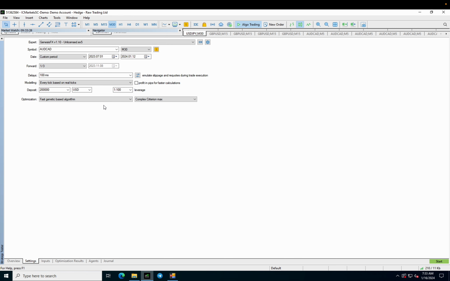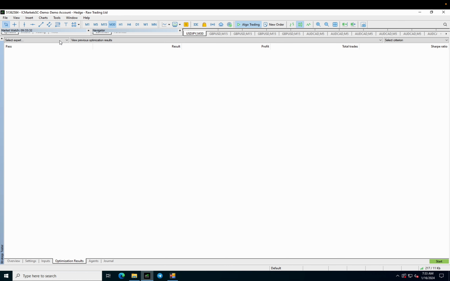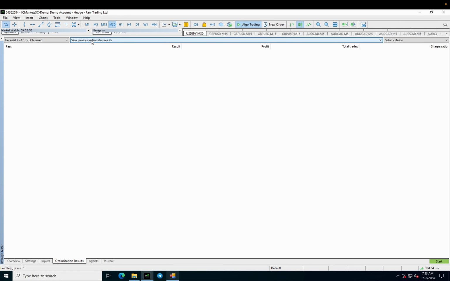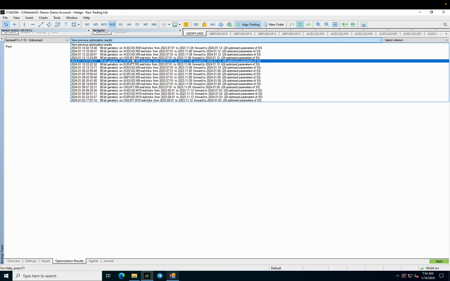Okay, so once your terminal has loaded, what we want to do is click on optimization and then select expert. And when you click on the expert tab, you want to select GenesisFX EA. So I have the GenesisFX version 1.10 selected, and then from here we can see that we did tests for EURUSD, UJ, AU, AC, and AC M30. I'm going to click on view previous optimization results, and you can see from EURUSD all the way to AUDCAD optimization results.